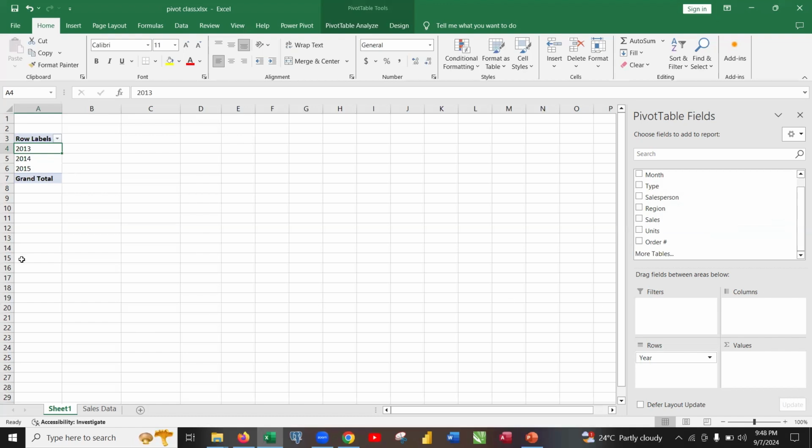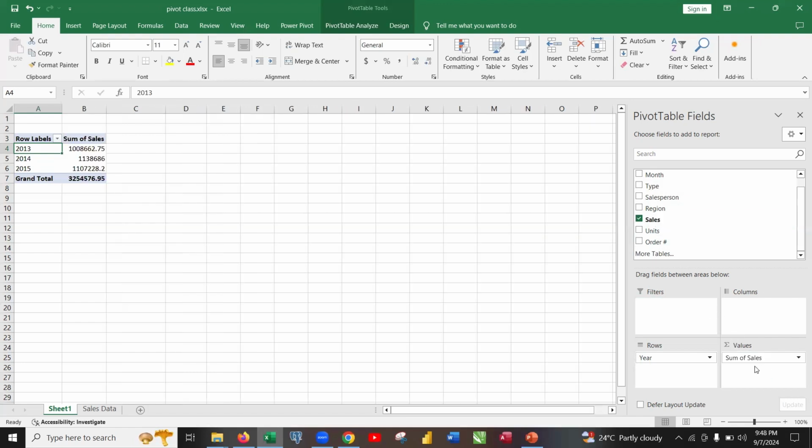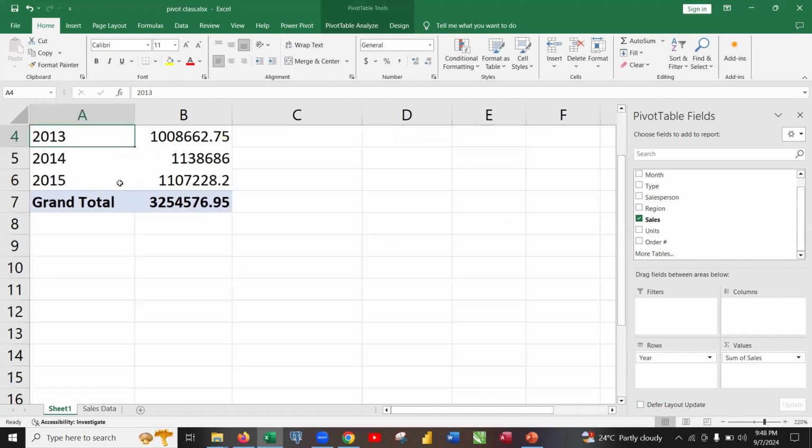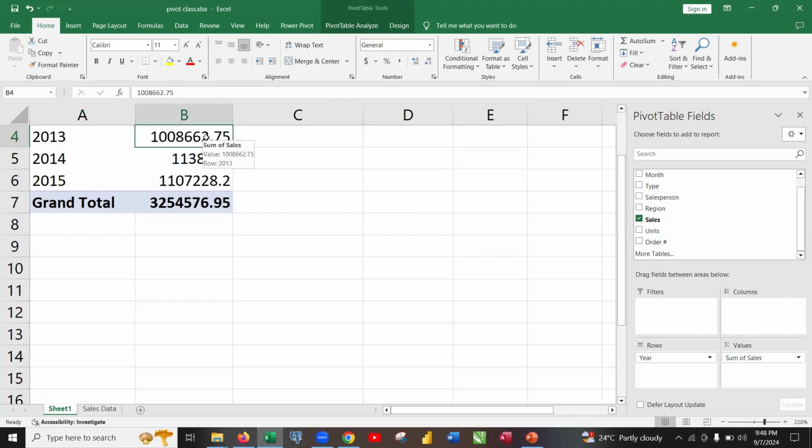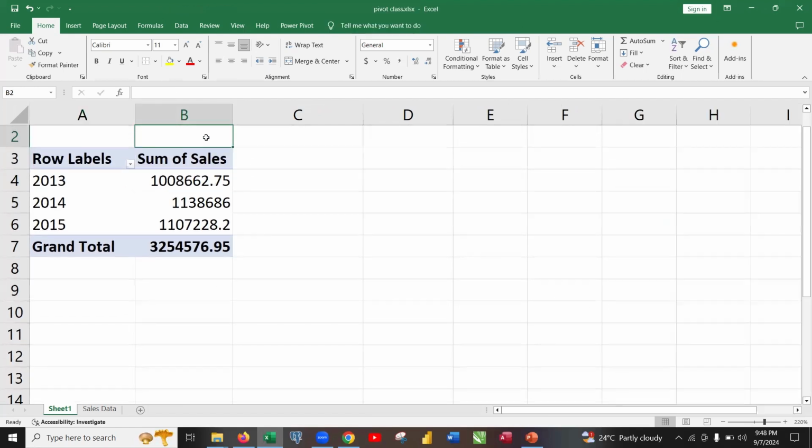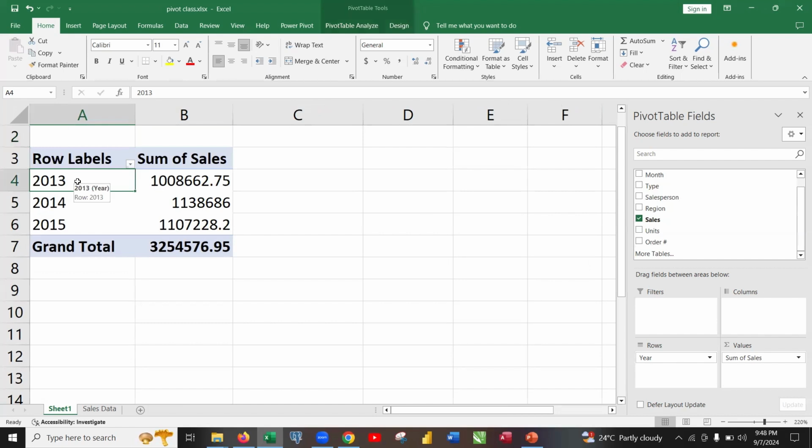And we're looking for the total amount of money. So we go to sales. Remember that sales is the amount. I drag amount and drop it in value. And automatically, you will notice that it will give us the sum of sales. And from the pivot table, you can now see all the data that was sold for 2013. You can see the summary of the data now.